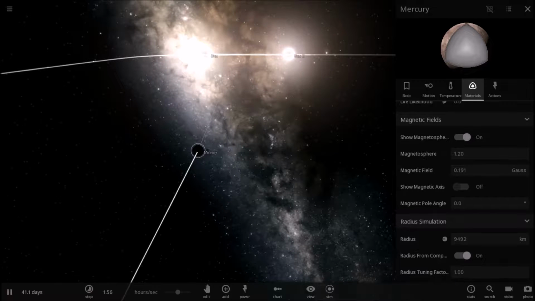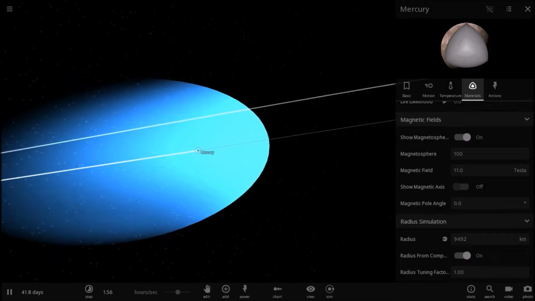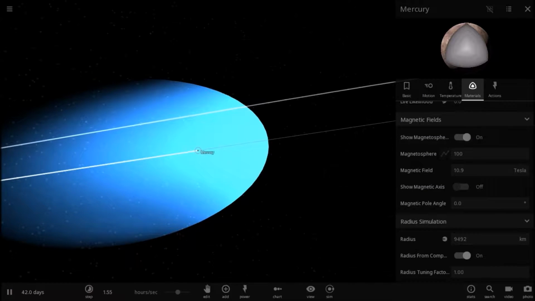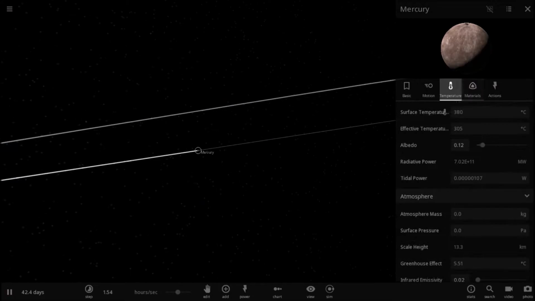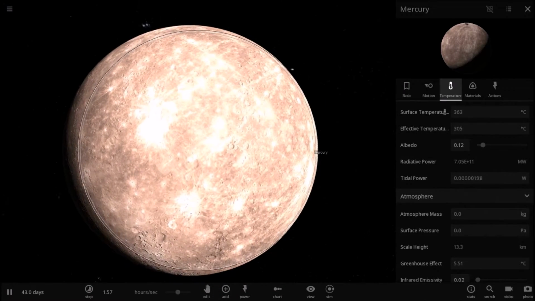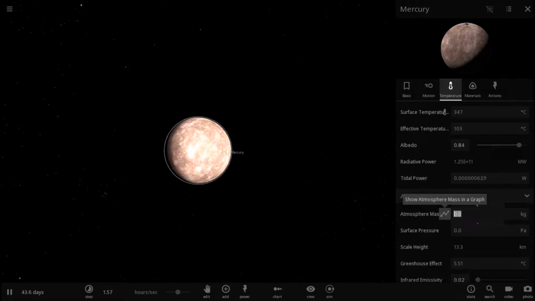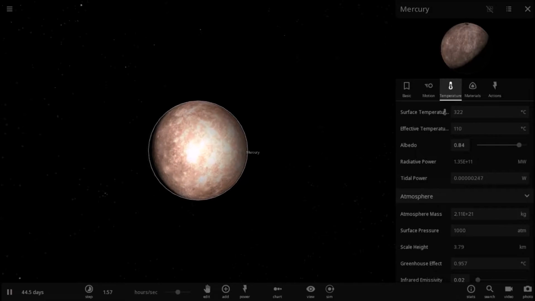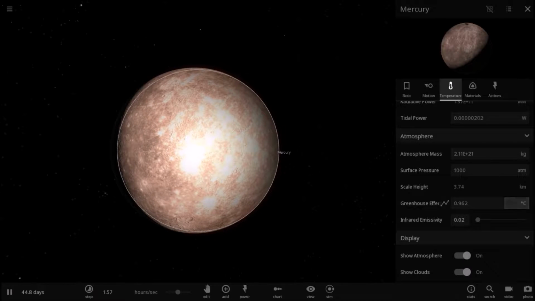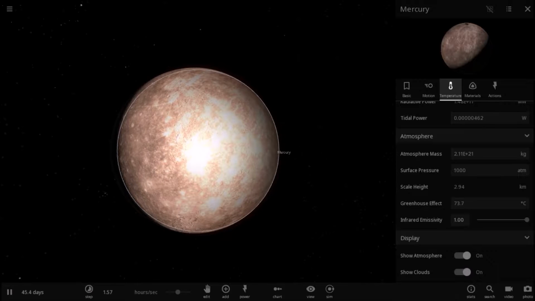So the magnetosphere for this planet, since it's mainly iron, it's like 100. Yeah, that looks pretty good. That's the magnetosphere. It's approximately around 10.5 Tesla. The albedo, as you can tell, it's almost white. It's kind of gray, so I'd say it's got a pretty high albedo. And the atmospheric mass is only like 1 kilogram, but the surface pressure is like, what is this, Pascals? Let's say it's 1,000 atmospheric masses. And the greenhouse effect is mainly carbon dioxide, so I'd say the greenhouse effect is around that. I'm just assuming right now.